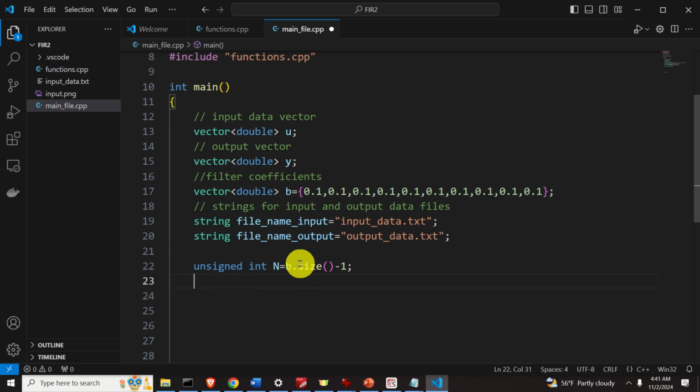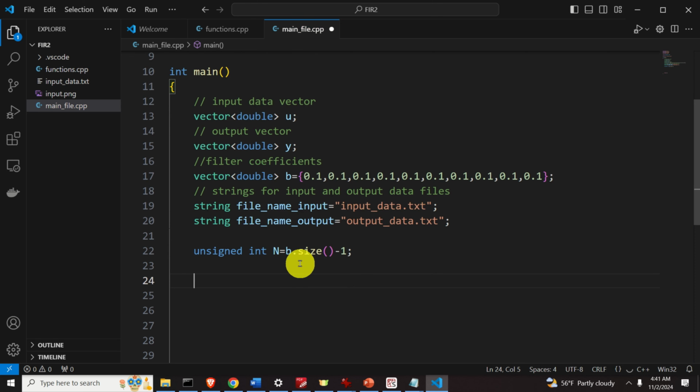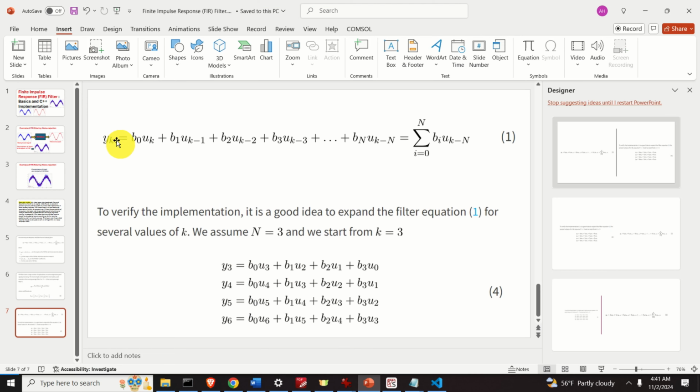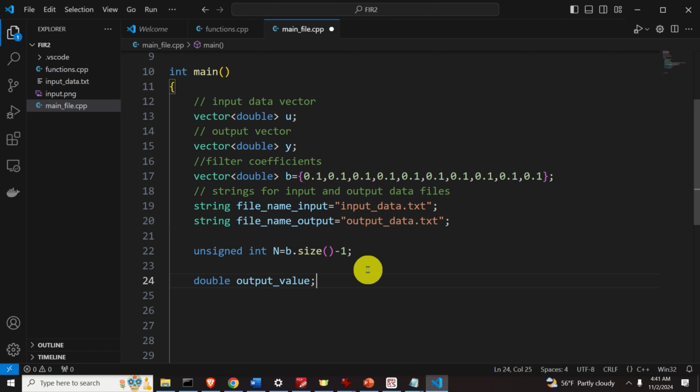And that's it. Next, I need to declare a variable that will store the current value of the output. Output value, I will simply call it like that. That is, this variable will store y of k, this value over here, and it will be computed in a for loop that I will define later on.